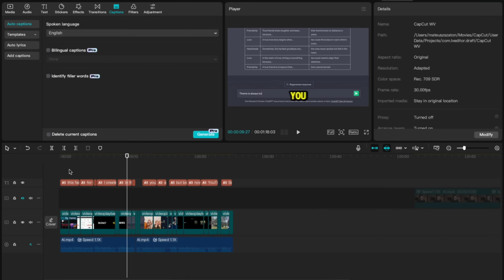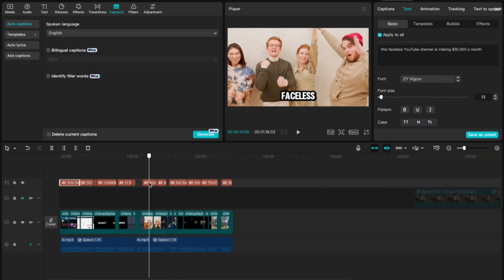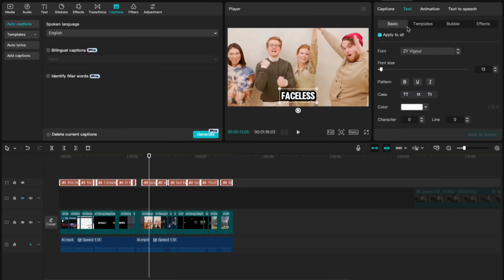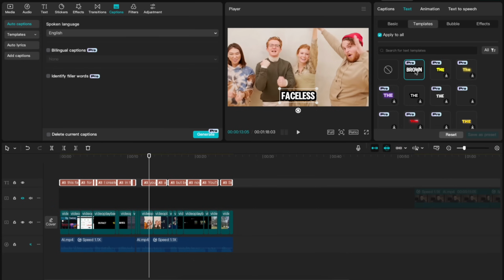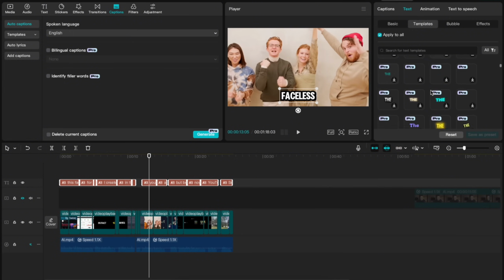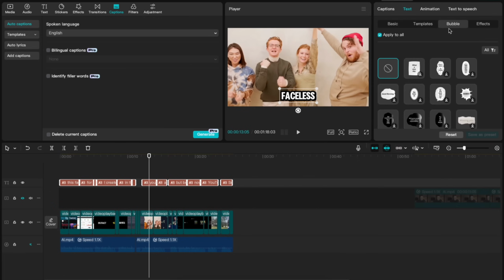So you don't need to edit anything in any other program. You just upload your captions, you pick the template, and you have beautiful captions with animations as well. Of course, there are plenty of options, but I would say this and these two, they look really amazing. But as you can see, there are plenty of templates here. So pick whatever you prefer. Then you can pick bubble.